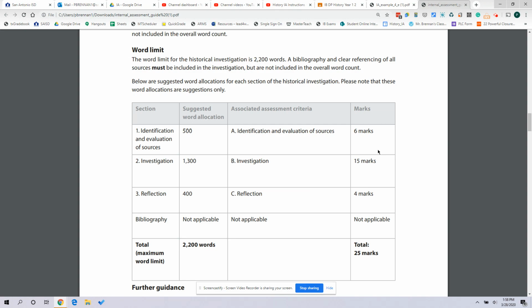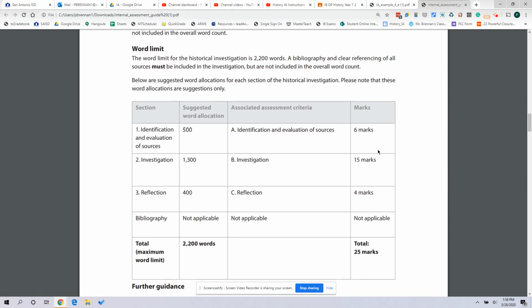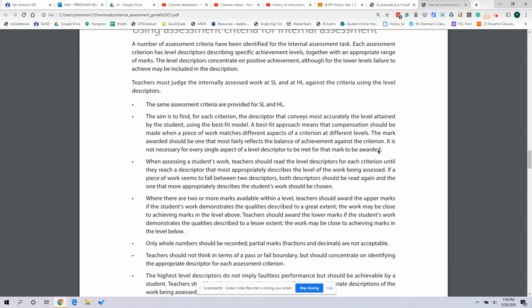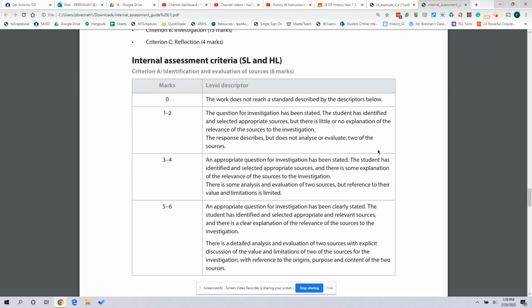Do not aim for 40%. You want to be getting the most points you can. But the reason I'm bringing this up again is 6 marks may not seem like a lot, but it really does matter. So, Section 1.